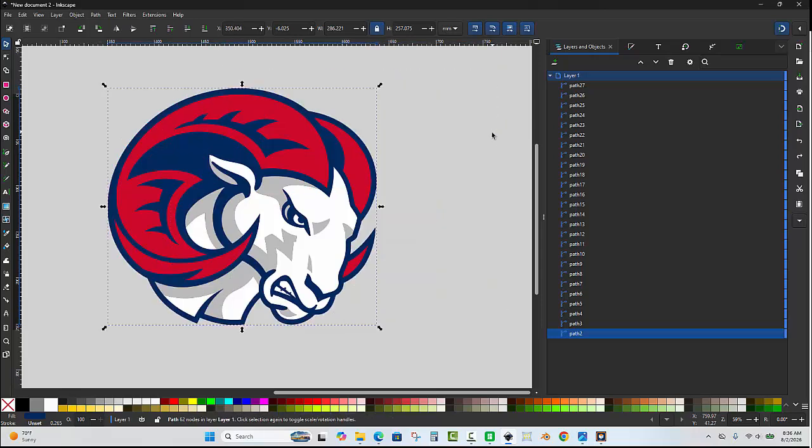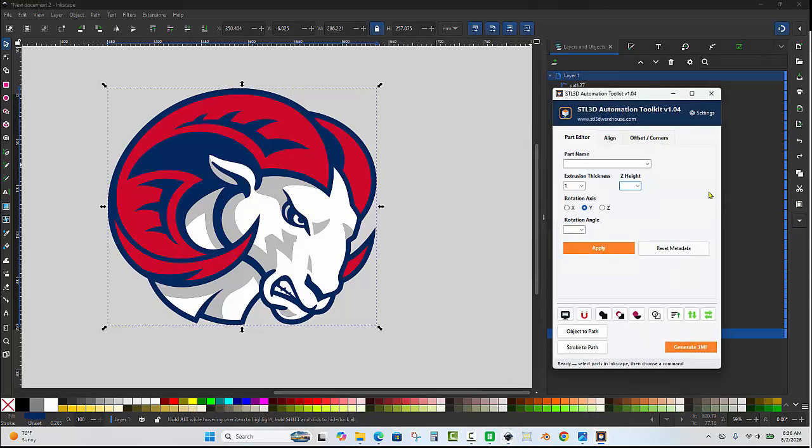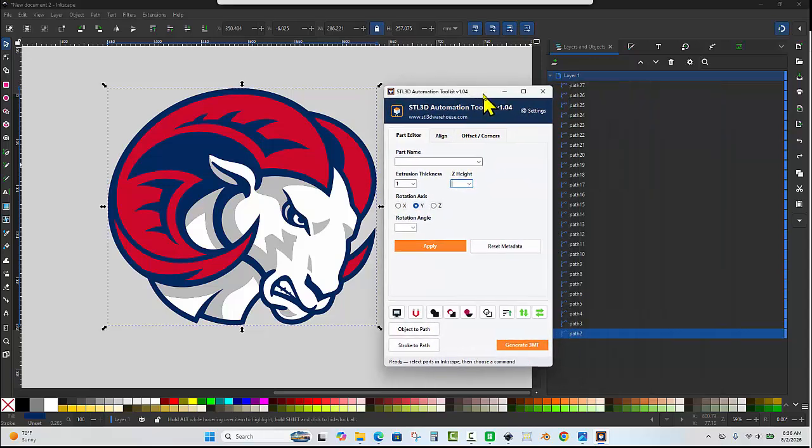Okay. Now we're going to be using a tool that I developed, and this is called the automation toolkit. What this will allow us to do is set up our design for our 3D model a little bit easier than just using Inkscape itself.